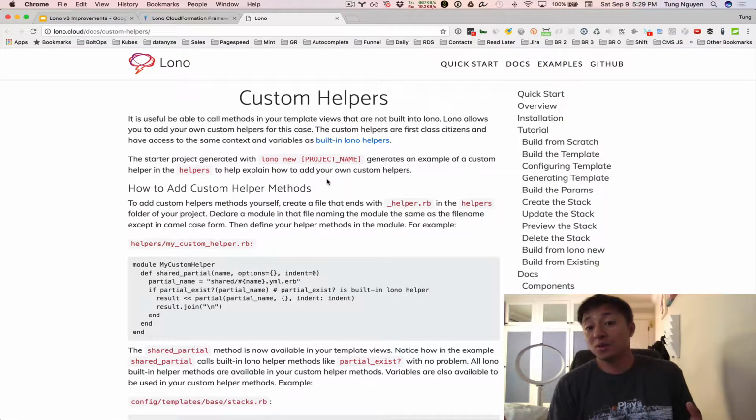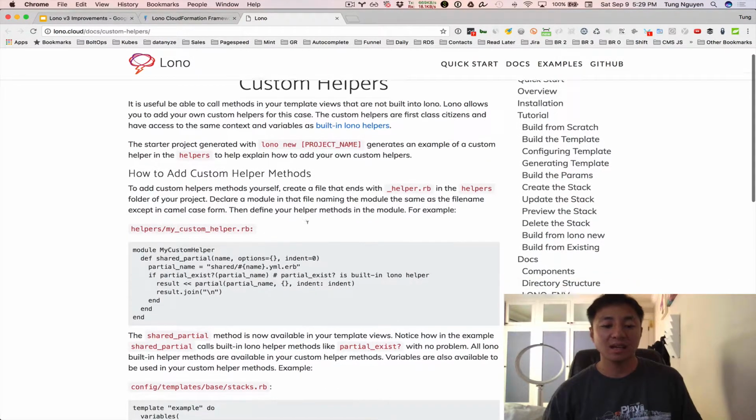What you want to do is maybe put that into a helper method. I would hack helper methods into Lono by basically injecting them into either the template or the view. There were tricks I used, but you don't have to do that. You can just create a module.